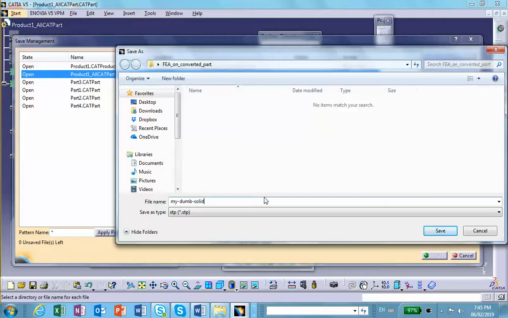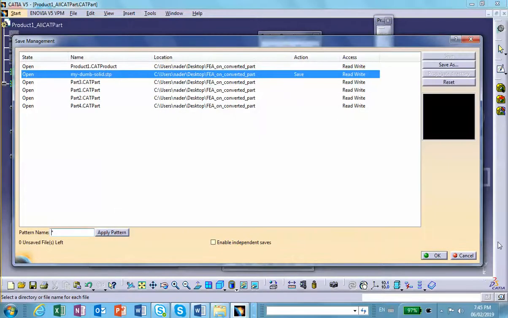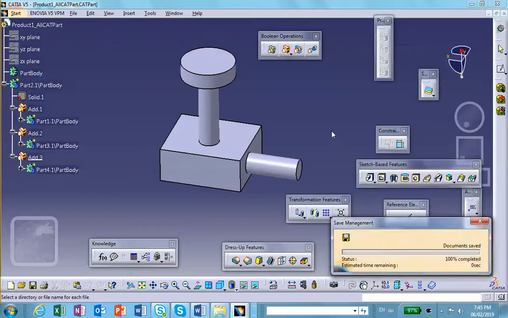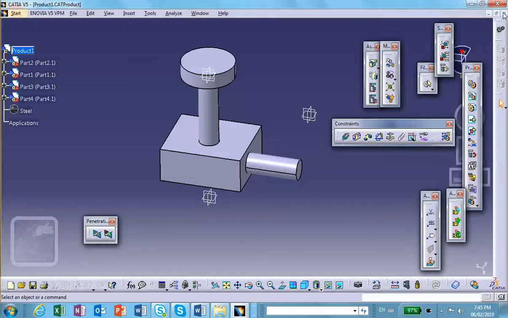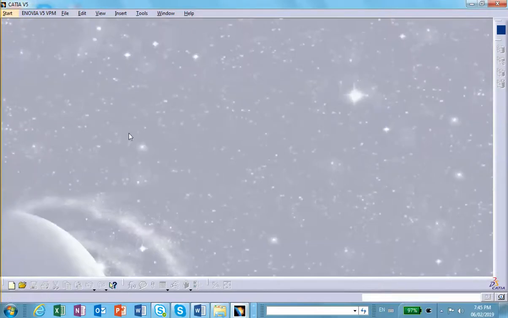Okay, and I'm going to put it in that same folder. All right, just to show that everything is working, so I'm going to close this. I'm going to close that. Basically, I don't have anything open, so I start CATIA.